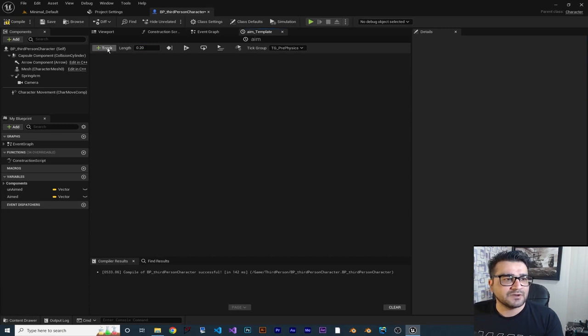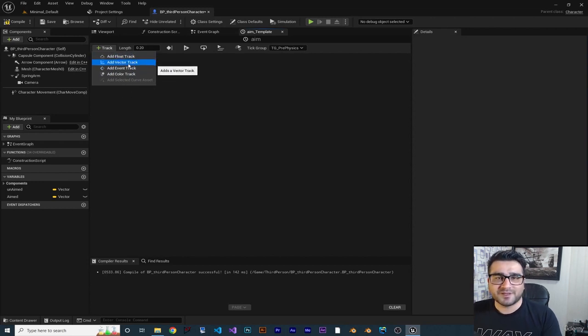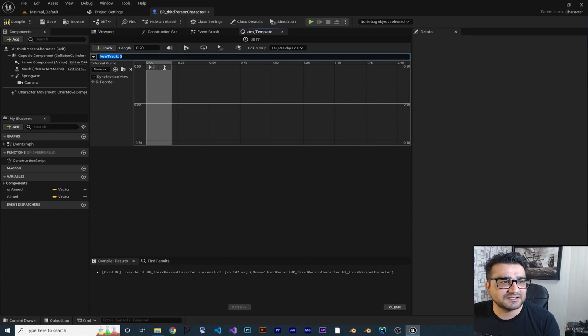okay? And now if we click on this track, it will give us some options. One of them is add float track, one of them add vector track. Maybe you think that if you use the vector, it will be easier, but I want to show you a better way. Add event track and add color track. We can add whichever we want, but for now, I want to show you what this timeline is. So if we click at float track in here, it will create a graph for you and you can change the name to whatever you want. So for example, I want to change the name to aim value.